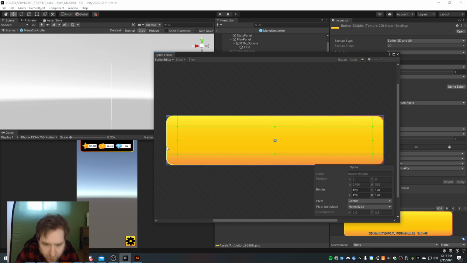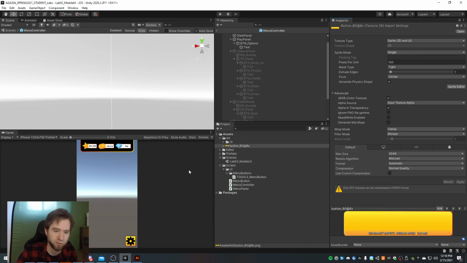So I'm looking at that gradient. The gradient is what makes it difficult. If I knew exactly which pixels that gradient stopped and started at, it would be easier, but I'm just kind of YOLOing it here. But the point will still stand.